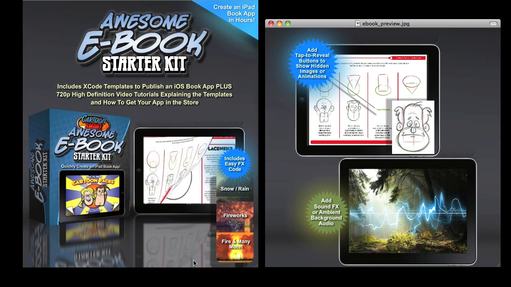And I call this a starter kit because it's got 3 XCode templates and also a bunch of video tutorials that will guide you through the setup process. The very first video goes through provisioning profiles, getting your app ID, all the basics for getting set up as an application developer and getting ready to submit your app or your book app to the iTunes App Store, and that can be a little tricky if you've never done it before.